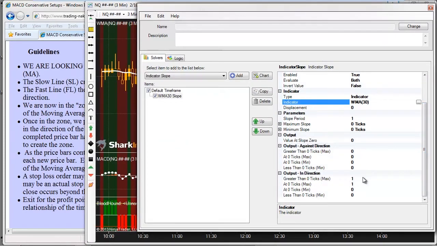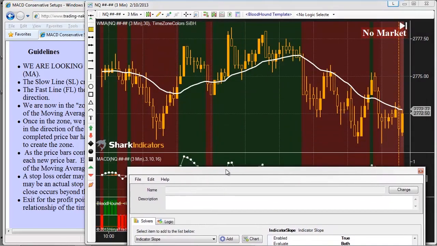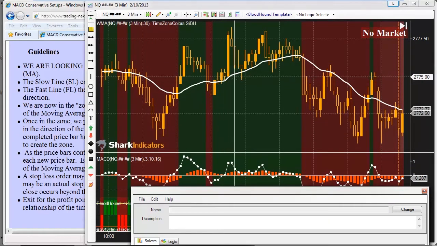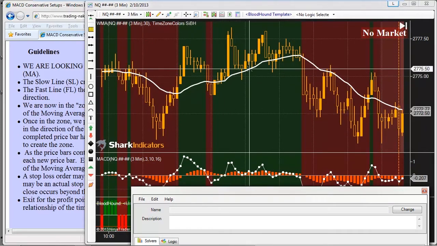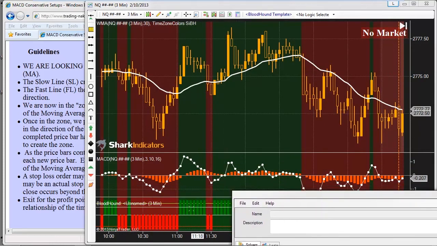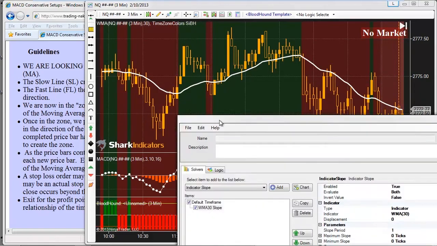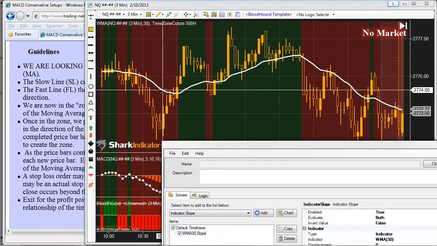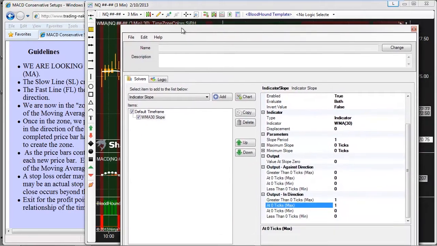We have the outputs already, the default settings of the outputs are correct. And so now if I slide this down, we can see when the slope of the moving average is up, we're getting a green painted background. And Bloodhound is giving us a long confidence here. And then when the moving average slopes down, Bloodhound's giving us a short confidence value. So that's the first condition, is we're marking the direction of the trend using the moving average.